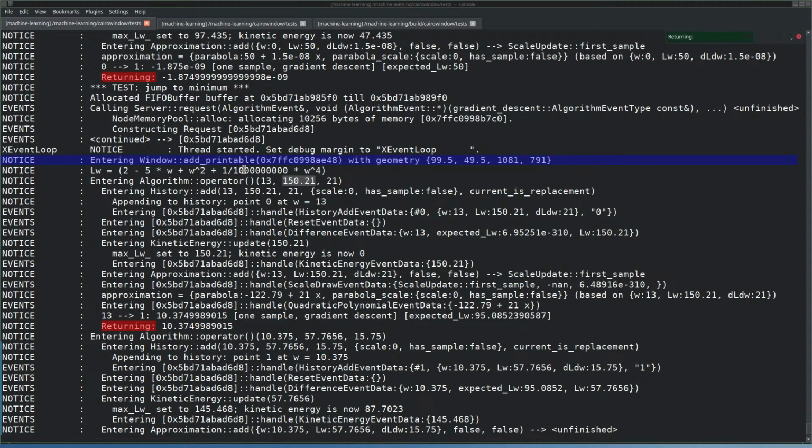2 minus 5 times 13 plus 13 squared plus 13 to the power 4 divided by 1 exponent, what is this, 9 or something? 106.0000028. So why is it passing 150?